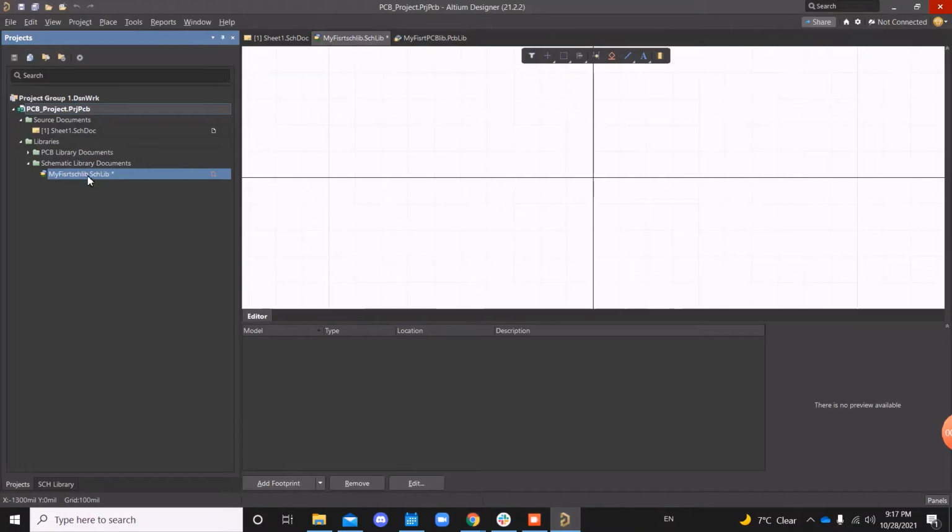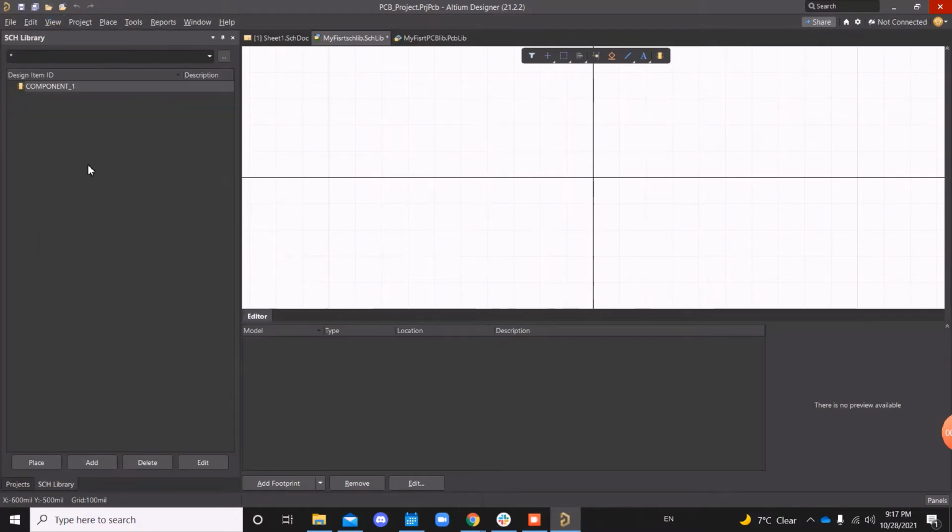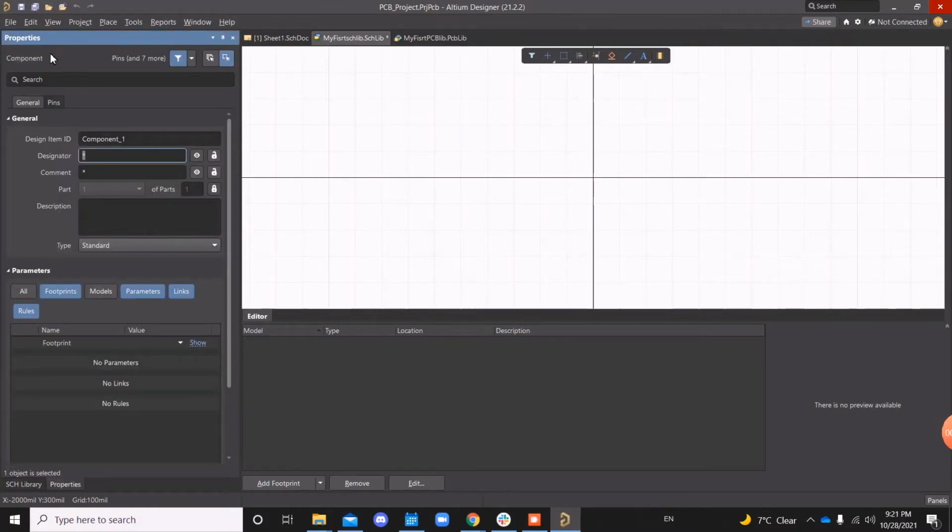I'll double click on my schematic library and it should open the library for me. If you can see in the bottom left, there's a tab called SEH library. If you cannot see it on your Altium, go to View, Panels, Schematic Library, and it should open the list of components for you. Now, let's edit the component 1 here. If you double click on it, it should open the properties for you.